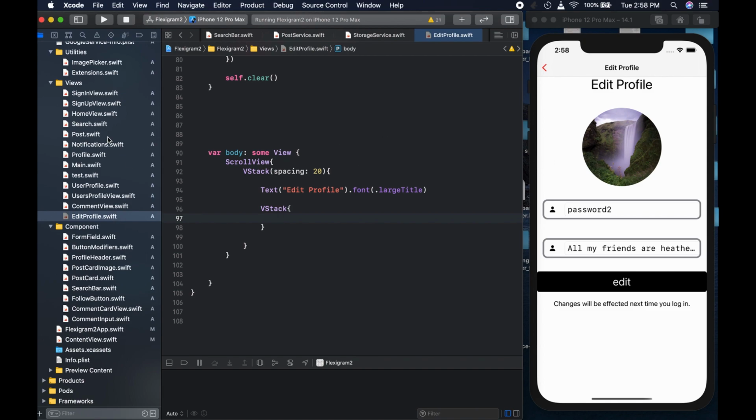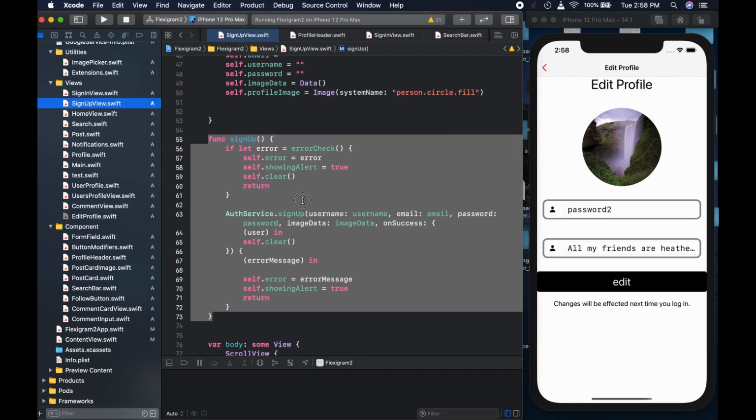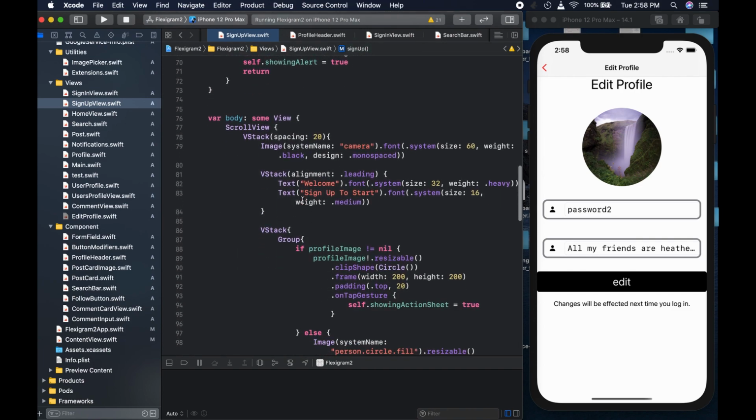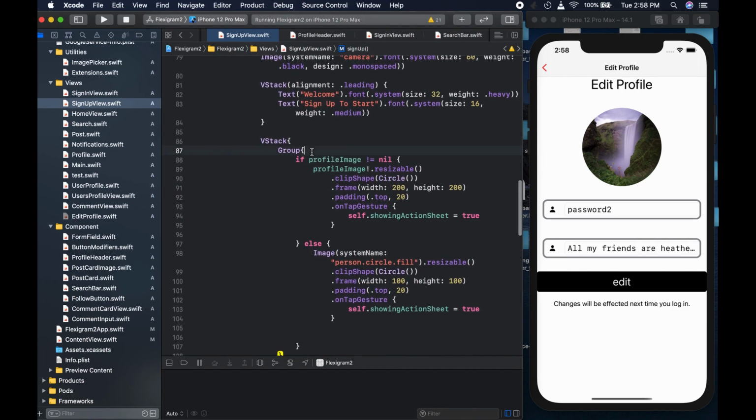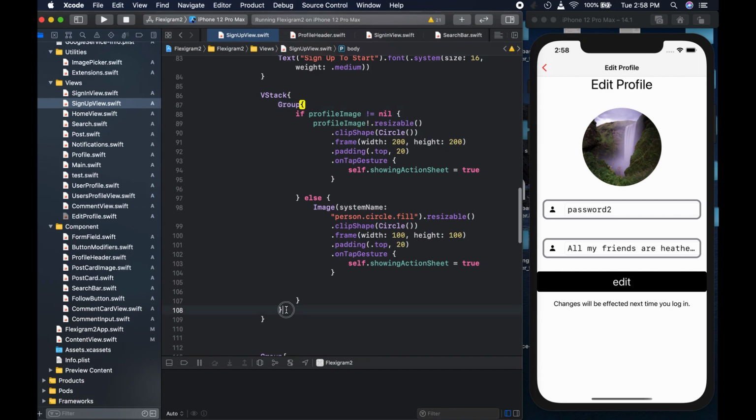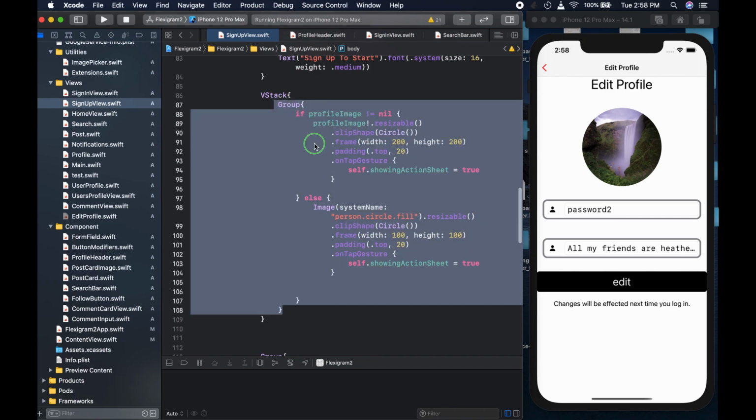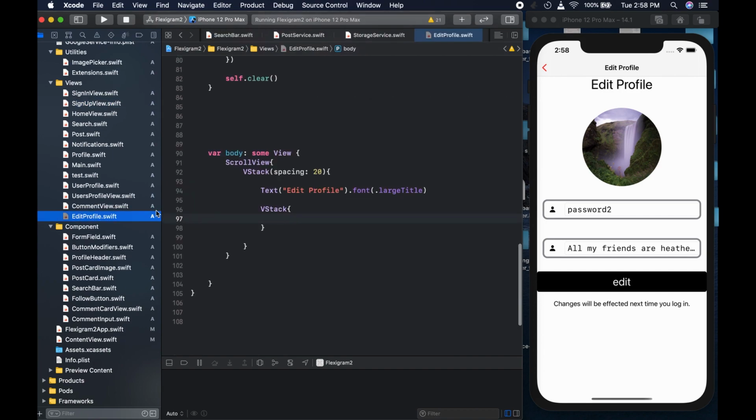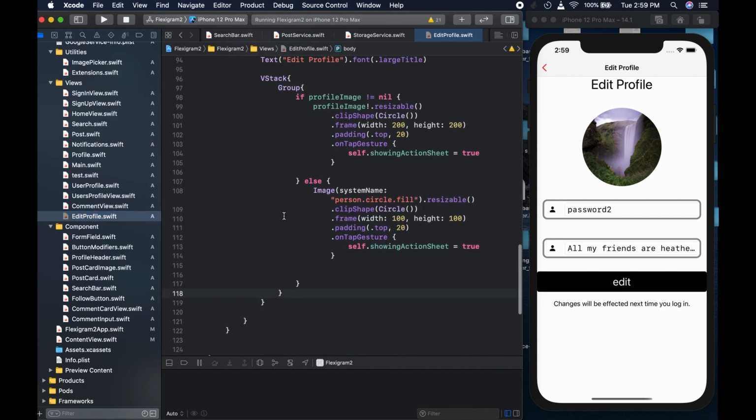So we could come here, go to the sign up view, and go down here and copy the group here, in the sign up view, for the image. So it's basically the same code to show what to show, and also have access to the action sheet, if you can remember how we did the action sheet. We'll do it again though. So we have the group here, but there's a slight difference.